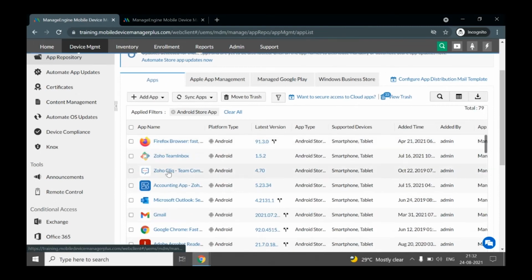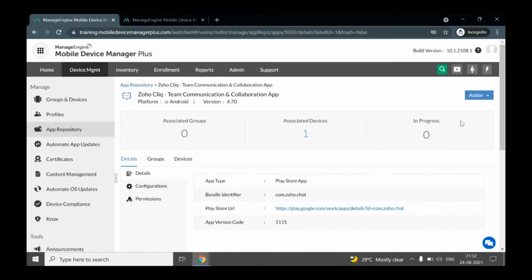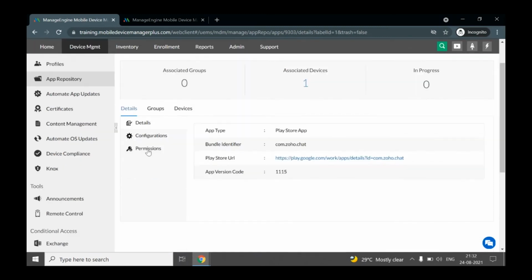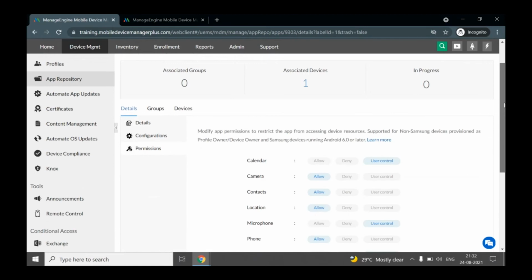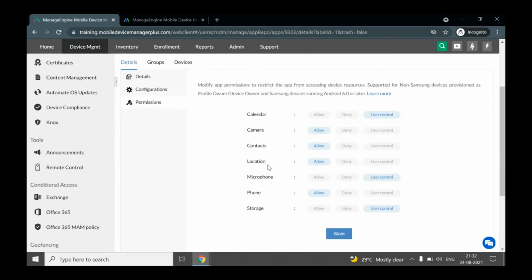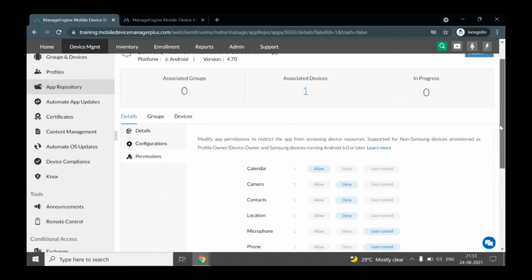So I'm clicking on an Android app. Once you click on an app, there will be a tab called Permissions. Click on this tab, and this will show you a list of all of the functionalities that this particular app will have access to. So what you can do is choose to allow or restrict these permissions on the devices and even give your user control over a few settings. Click on Save App, and this will update the app permissions.